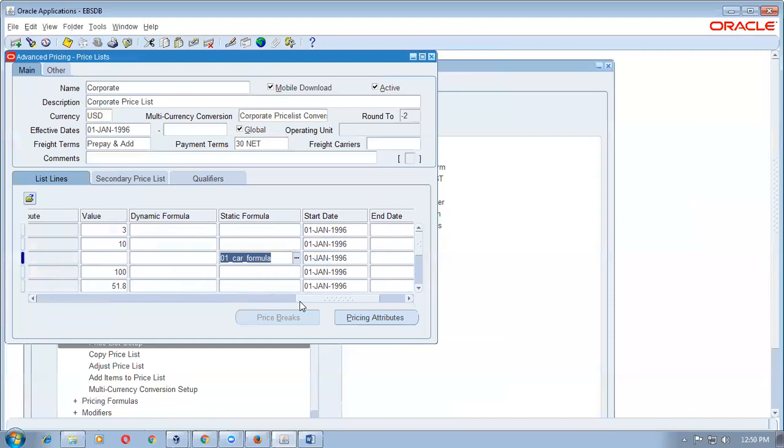So government companies normally use static formula. And then once in 3 months, they will rebuild it. Fine. Go to tools and then rebuild. Otherwise, if you put it on a dynamic formula, every time the pricing event takes place, it will be rebuilt actually.